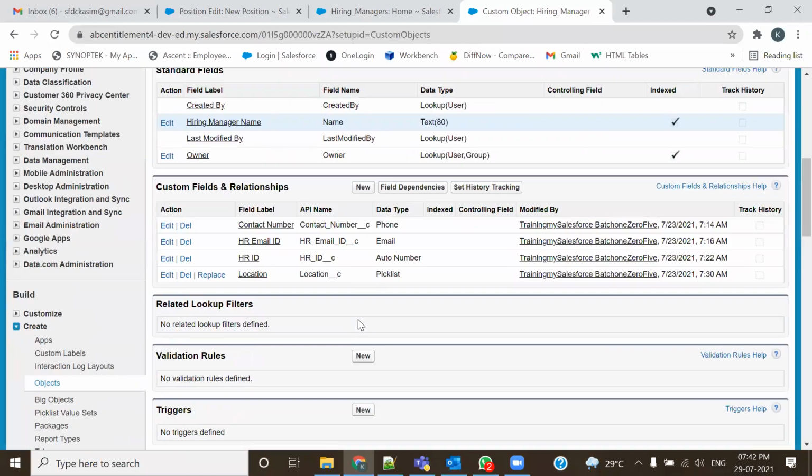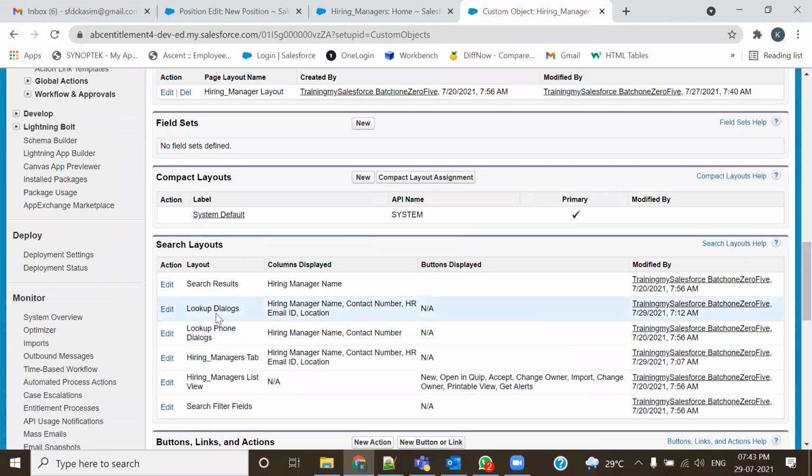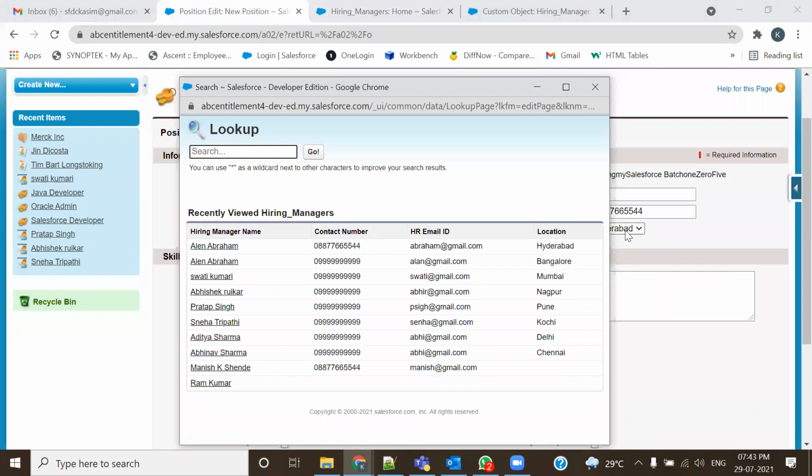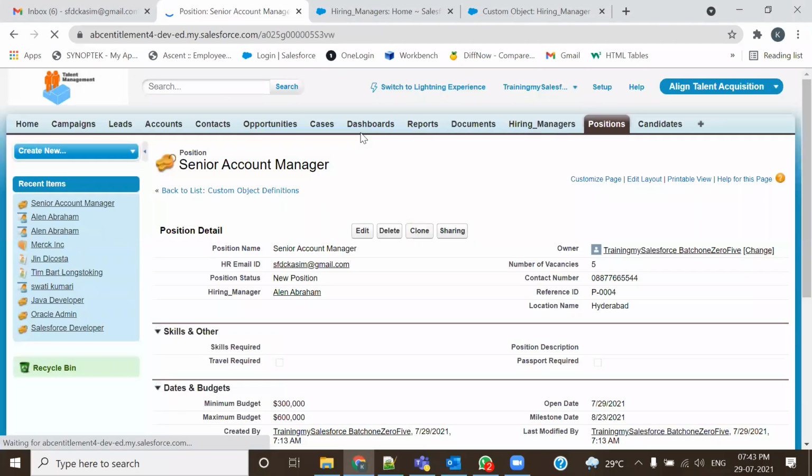So now I have done one thing. I went to the lookup dialogs and made some customizations there. Previously it was only showing hiring manager names. What I added was the contact number, the email ID and the location also. Now see what happens. Inside the position, if I click this, I see a few more data. So now I'm in a better position, because my document mentioned that I need to allot this position to the Alan who belongs to Hyderabad. So I select this Alan and save this record.